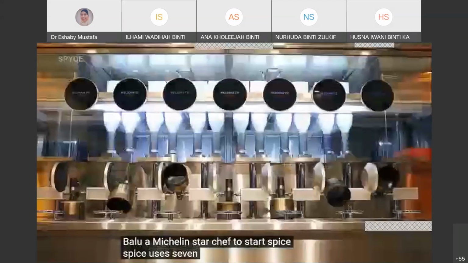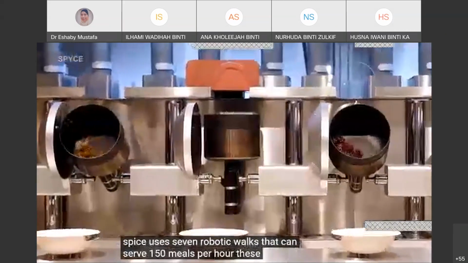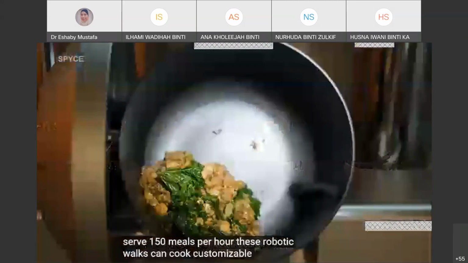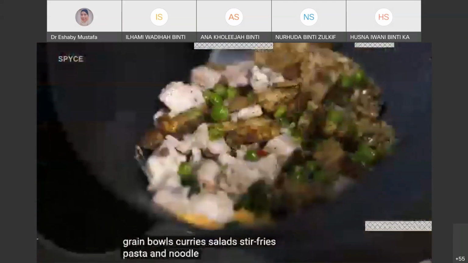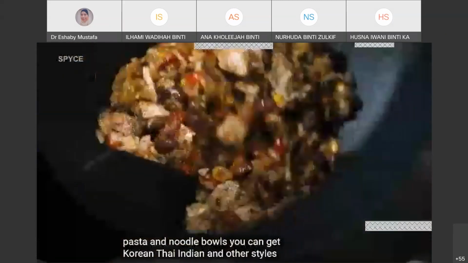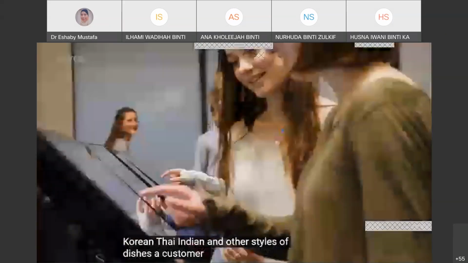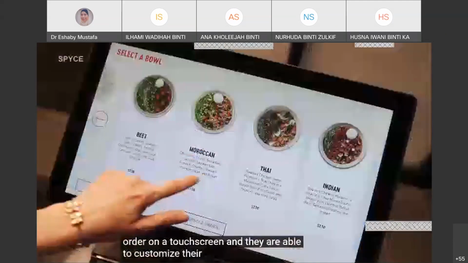Spice uses 7 robotic woks that can serve 150 meals per hour. These robotic woks can cook customizable rice and grain bowls, curries, salads, stir-fries, pasta, and noodle bowls. You can get Korean, Thai, Indian, and other styles of dishes. A customer walks in and places an order on a touchscreen, and they are able to customize their dish.